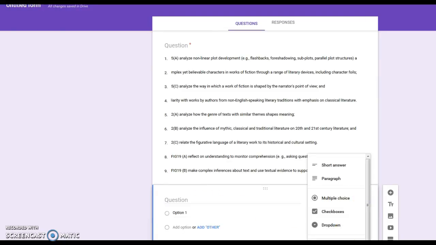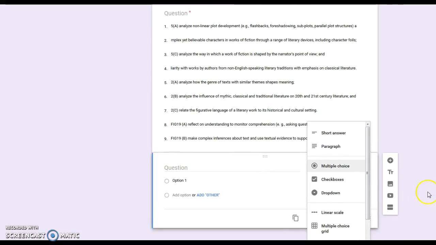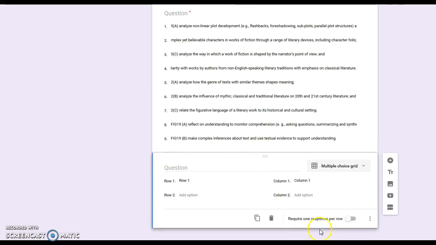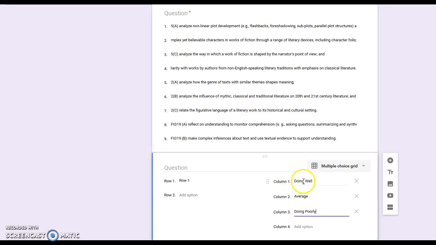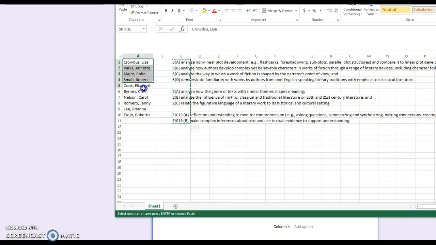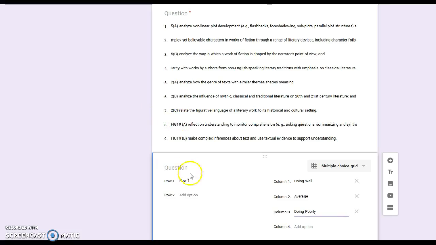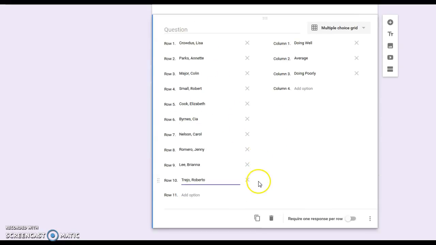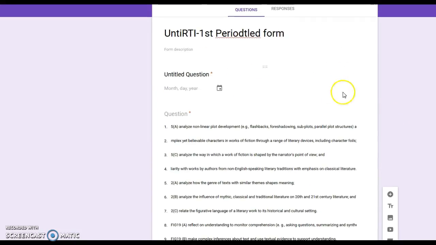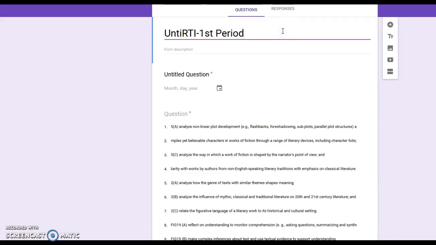Now I would like to add a multiple choice grid. And I will fill this in accordingly. You may use as many or as few columns as you like. I've decided to title my columns Doing Well, Average, Doing Poorly. It's very limited, but I'm going to go back to Excel, copy my list of students, Control-C, simply come back here and put Control-V. Now all of my students are in here. I'm going to require one response per row, and Google automatically saves my form.